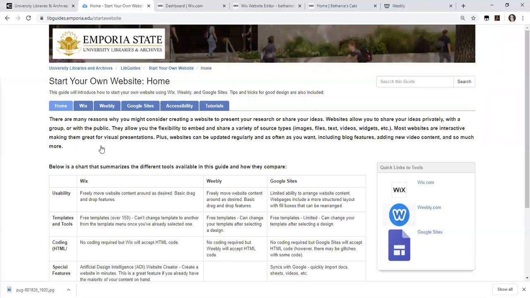There are many reasons why you might consider creating a website to present your research or share your ideas. Websites allow you to share your ideas privately, with a group, or with the public. They allow you the flexibility to embed and share a variety of source types, such as images, files, text, videos, and even widgets. And most websites are interactive, making them great for visual presentations. Plus, websites can be updated regularly and as often as you want, including blog features, adding new video content, and so much more.